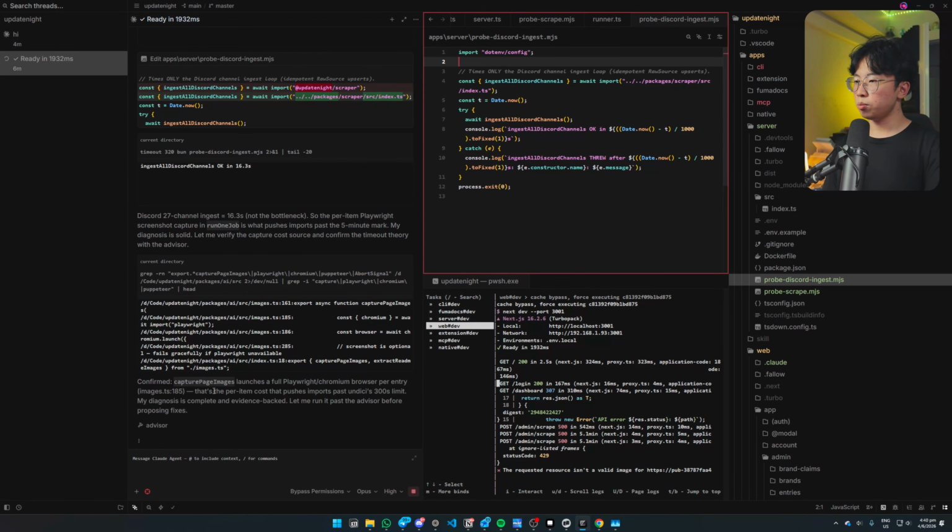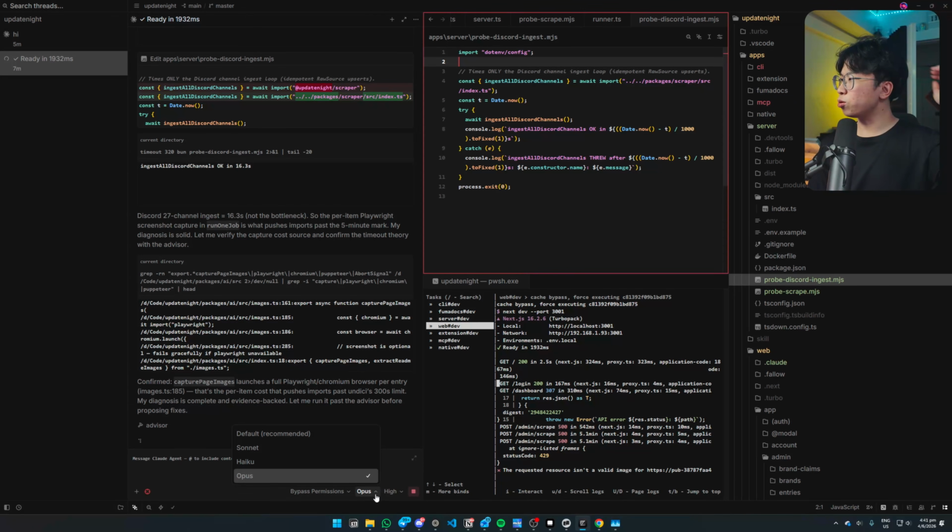It's actually trying it out, and it's confirming that per entry pushes imports past the 300 seconds limit. Okay, I guess it got timed out or something. Well, fixing the bug doesn't really matter here. We're just trying this out and it's literally using Opus under the hood anyway. So it doesn't matter if this is fixed or not, but definitely there's some value here.